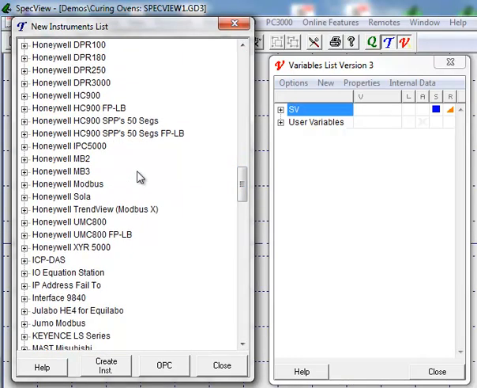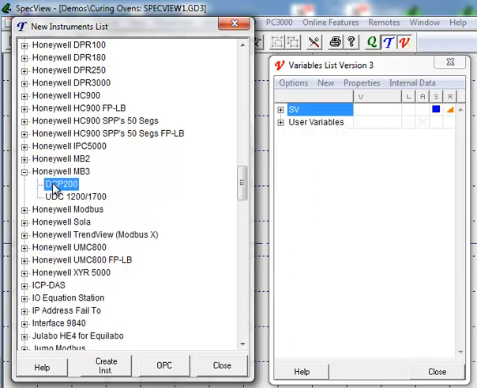To add instruments, we need to know certain details. One note: if you have questions on how to check or edit the settings in your instruments, please contact the manufacturer rather than ask SpecView. First, we need to know what instruments we have. In this case, we have two, a Honeywell DCP-200 and a Yokogawa UP55A. The DCP-200 is in the section called Honeywell MB3.